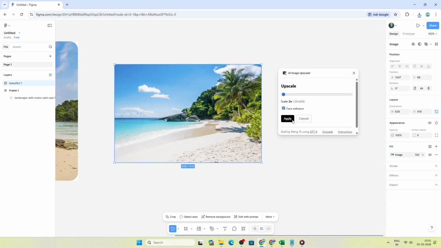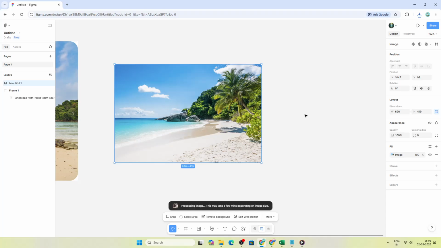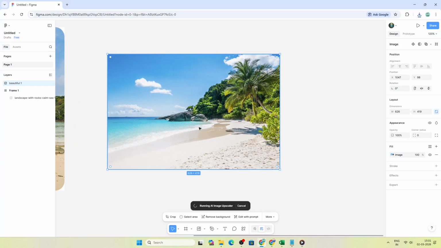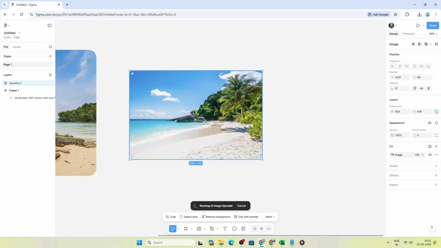When your settings look good, click Upscale or Apply. The plugin will generate a new high-resolution version of your image. It may place the result on top of your original or in the same frame. So review it at 100% zoom to confirm the improvement and replace the old layer if needed.